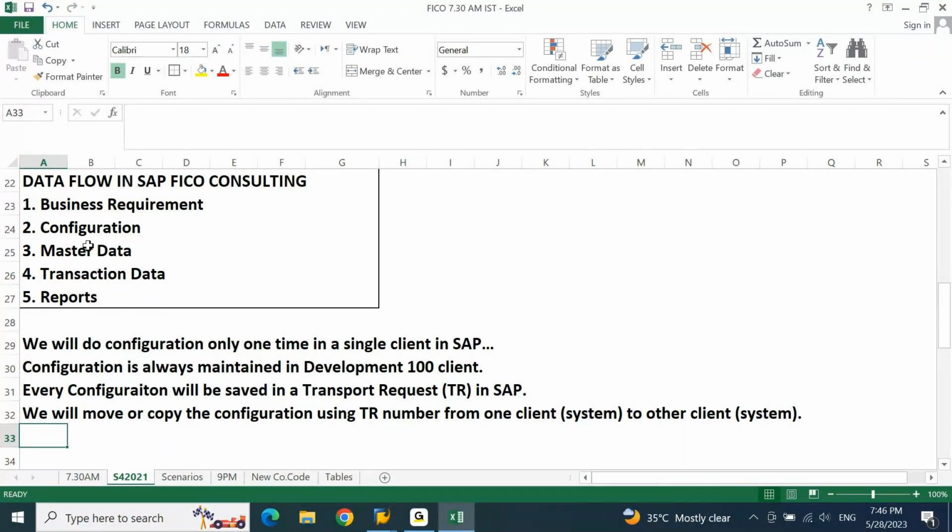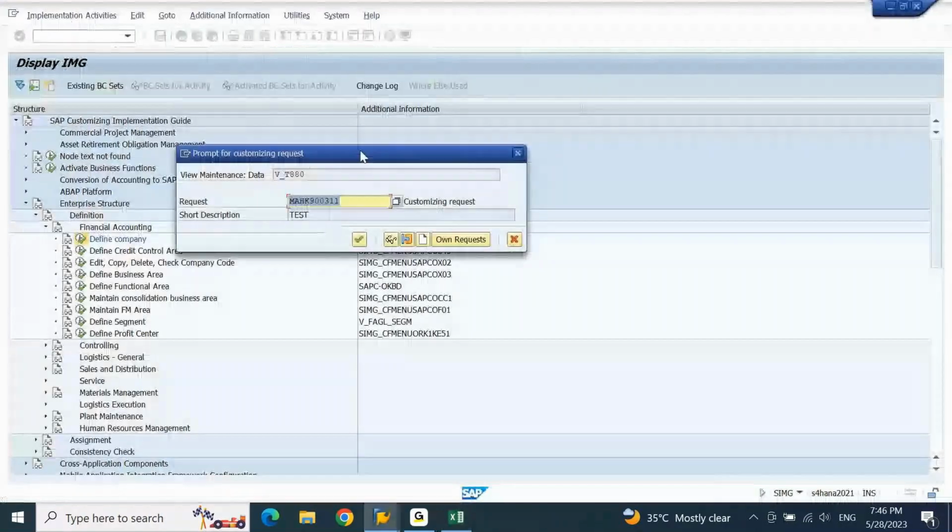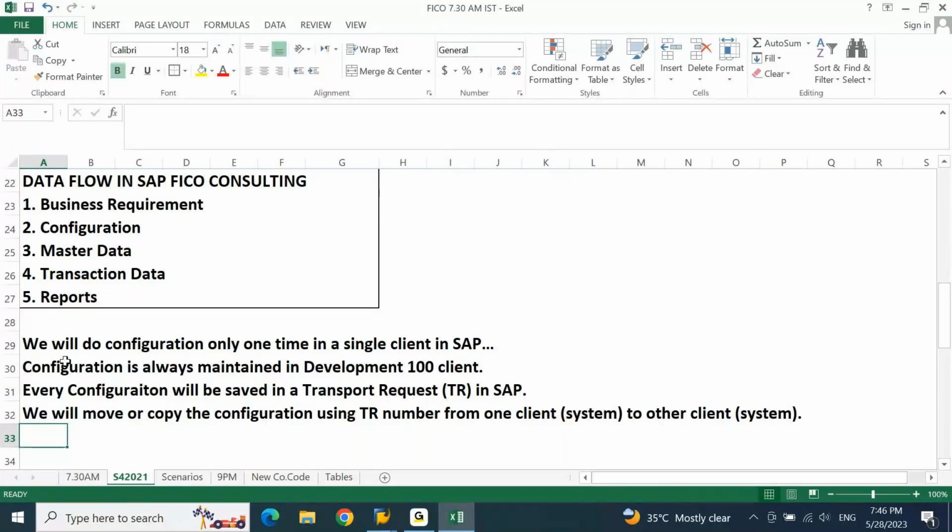Okay, you're not supposed to save settings just like that before knowing these points. When you're saving this, you have to ensure that you are doing something called configuration. Configuration you are going to do only in one system. That system is called the development 100 client.